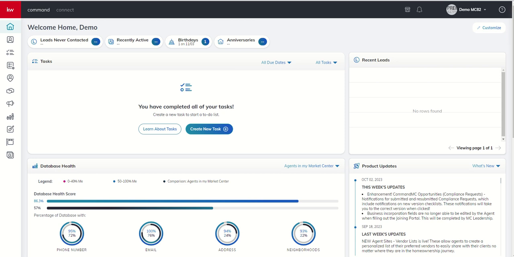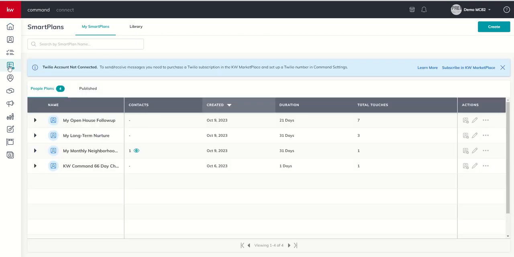So first things, let's go back into our contacts applet. Actually, I lied. Let's start with smart plans. So we're going to open the smart plans applet. You can see that we've got several smart plans already downloaded that we've talked about in previous days. So the first thing, we talked about the open house follow-up.